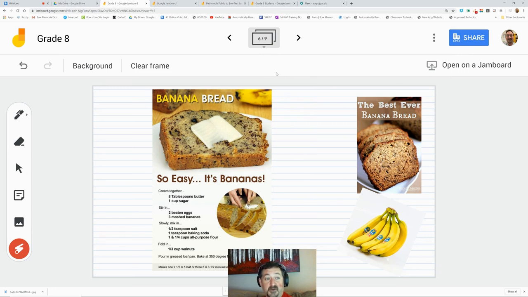So there's Google Jamboard in a very quick tutorial. You're going to absolutely love this. So give it a shot. It's super easy. It's super fun. The kids are going to love it.